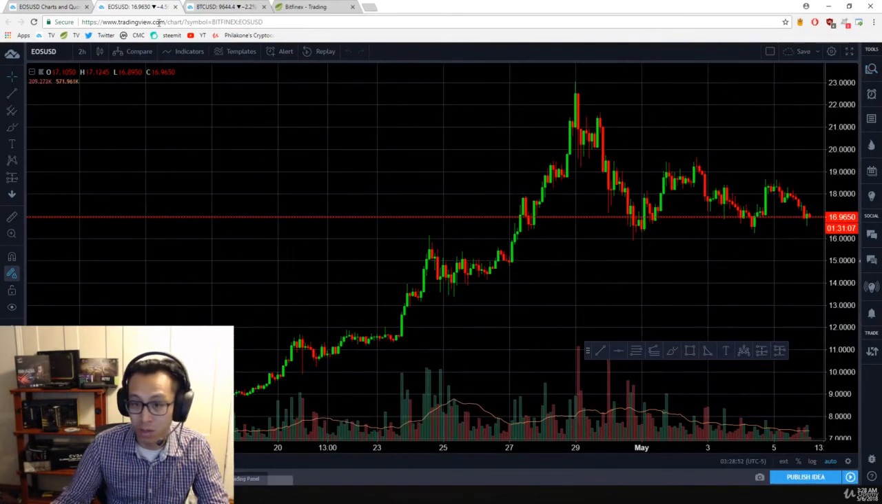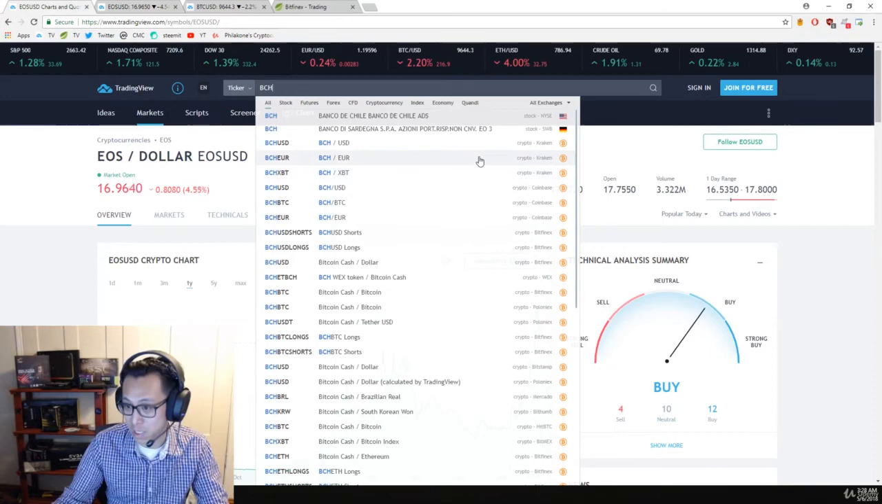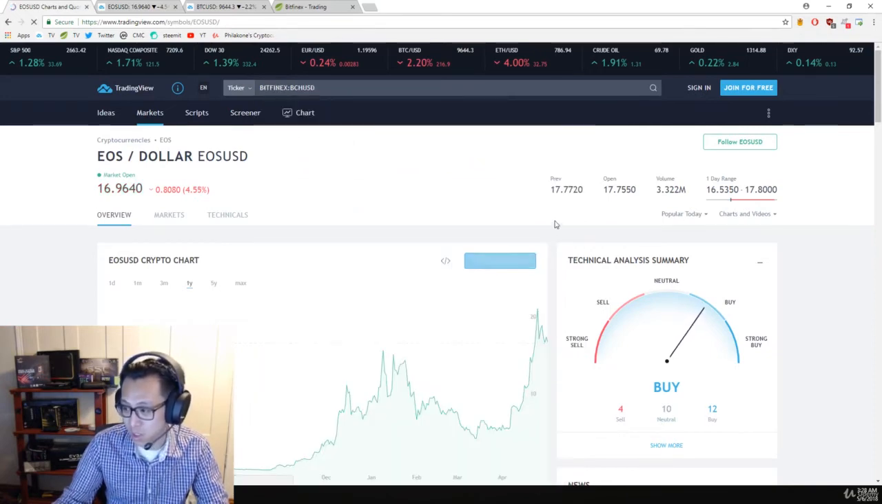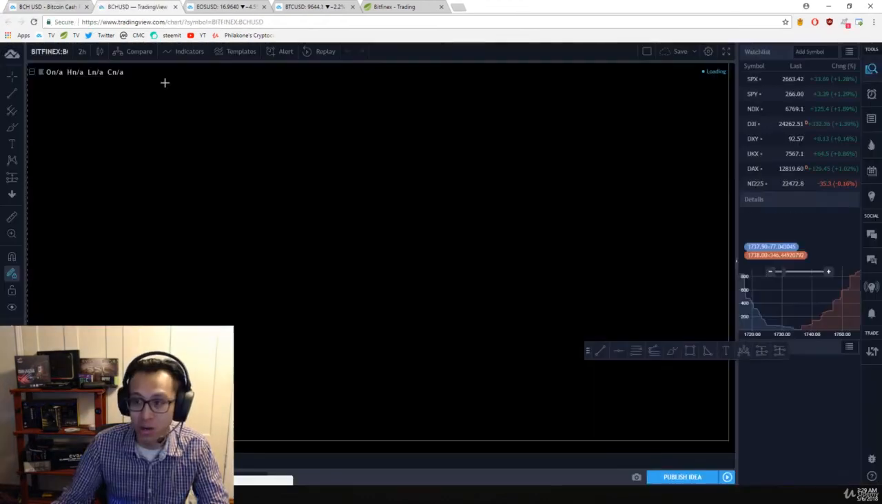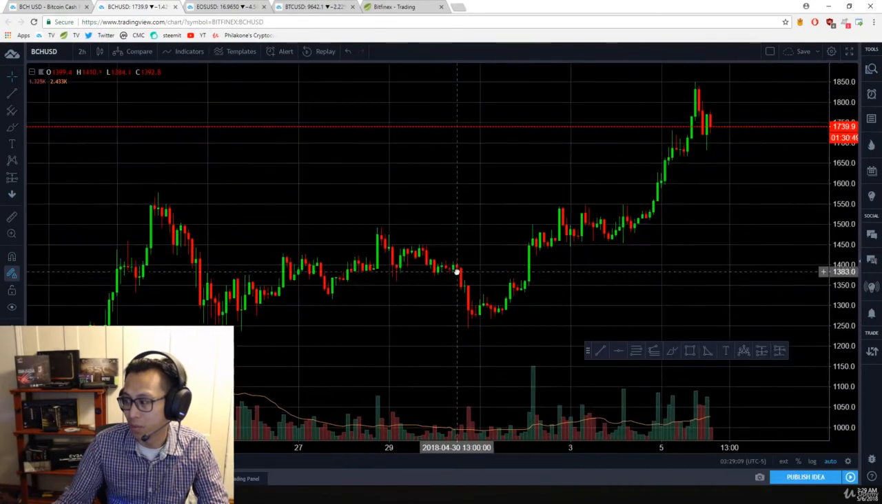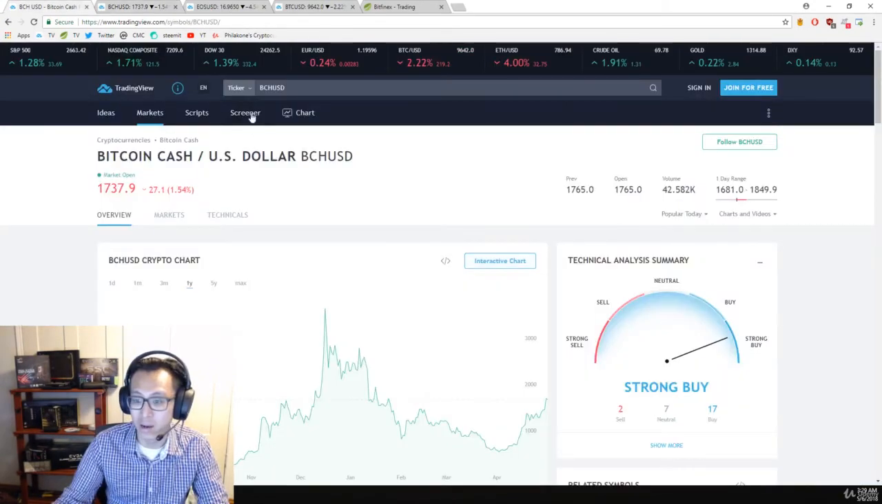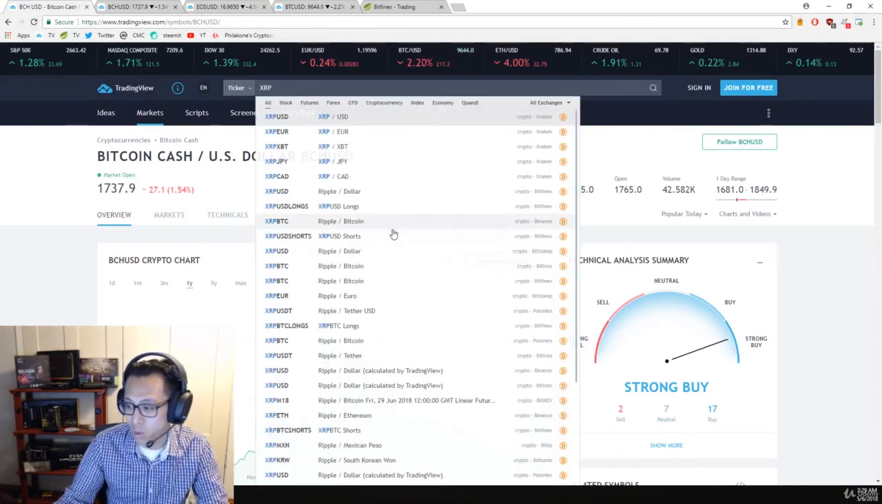Close this right here. Let's say you are also wanting to look at Bitcoin Cash. Just as an example, click on Bitcoin Cash wherever you would like to see it. Just like that, for example, click on interactive chart. It opens up right here, as you guys can see, right? Now, let's say you also want to take a look at, the last one would be maybe Ripple, right? You want to look at Ripple as well. And then you click on Ripple, Bitfinex right there.